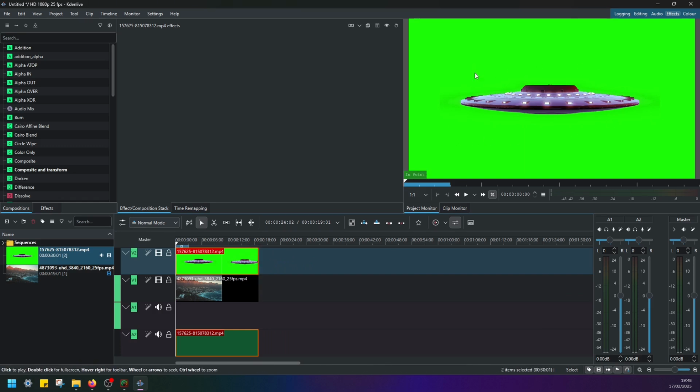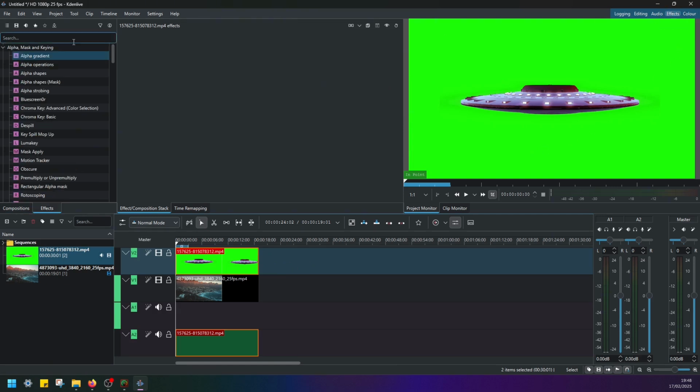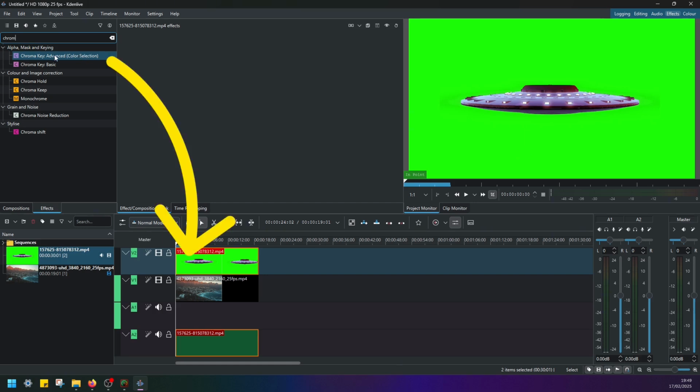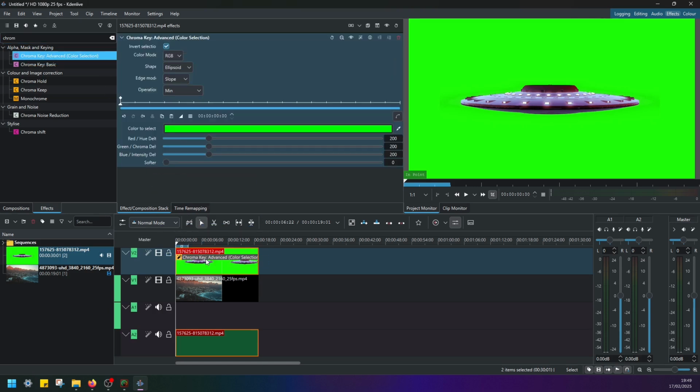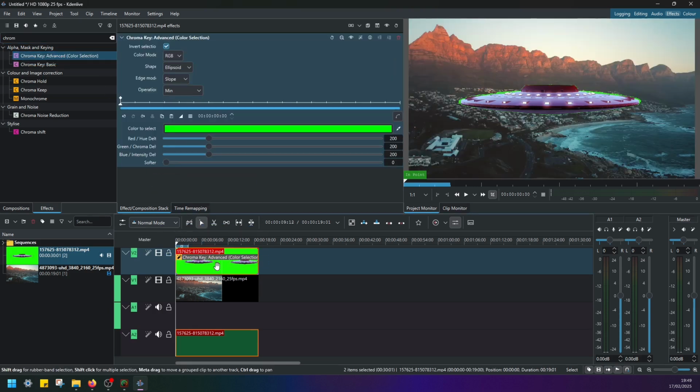And next we have to go ahead and remove this green screen. To do that, we have to navigate here to Effects, and in the search box type in Chroma Key and find this effect called Chroma Key Advanced. Now drag and drop this effect on the video in video track 2, so basically on the green screen video. And once you select the green screen video, you should see these settings opening here.